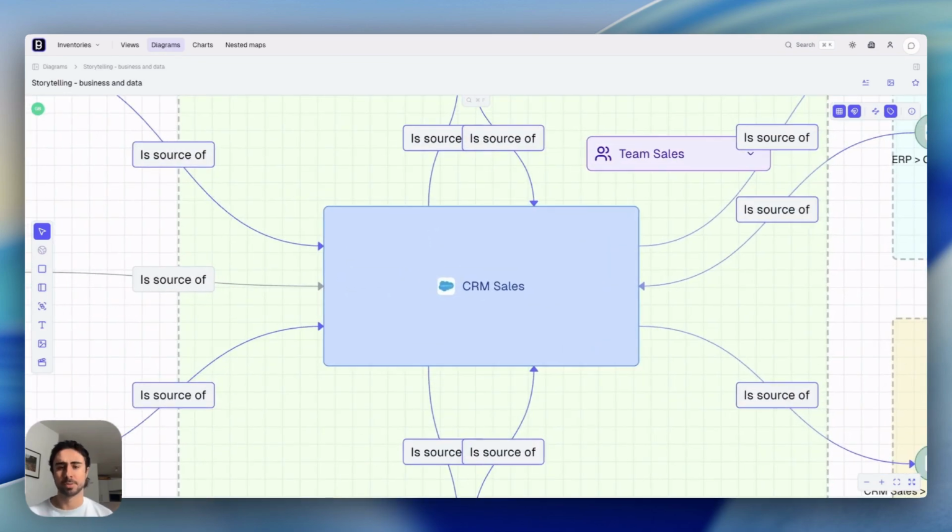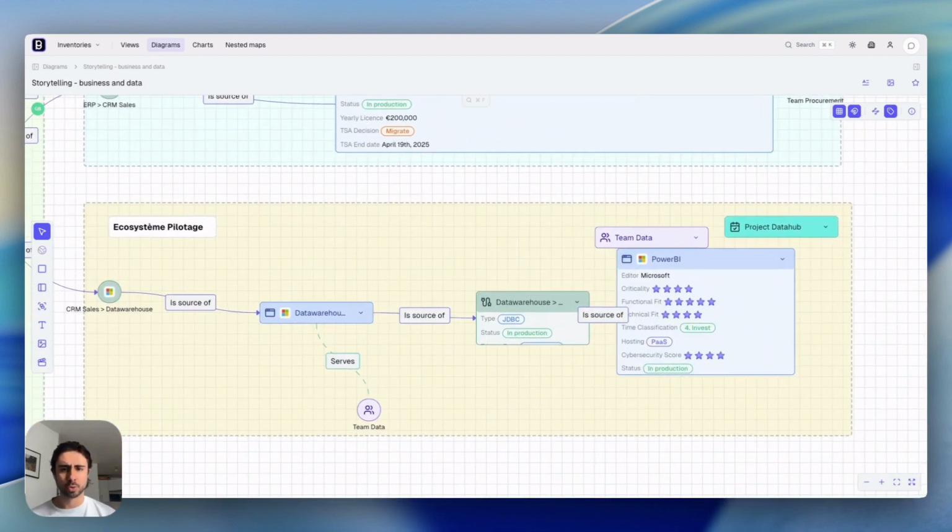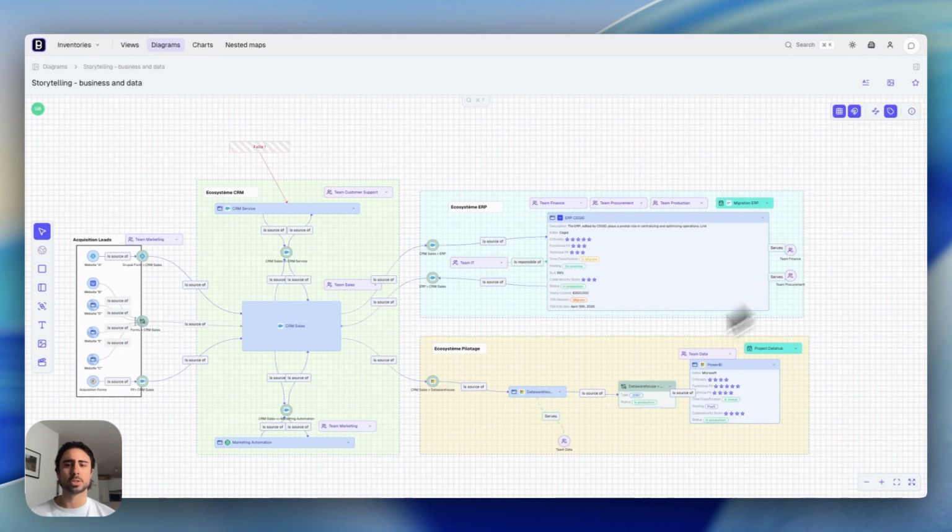With the camera system, these diagrams can be used live during kickoffs, onboarding sessions, or client meetings, helping everyone follow the same story step by step.